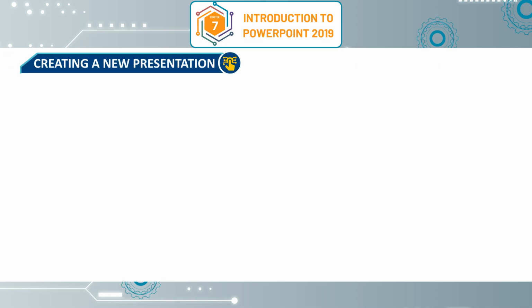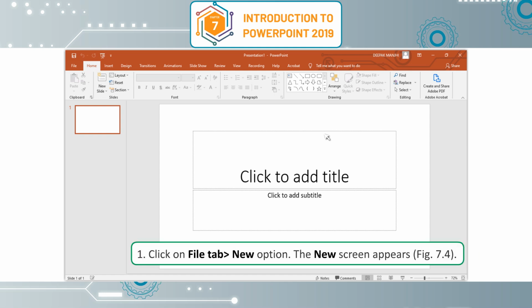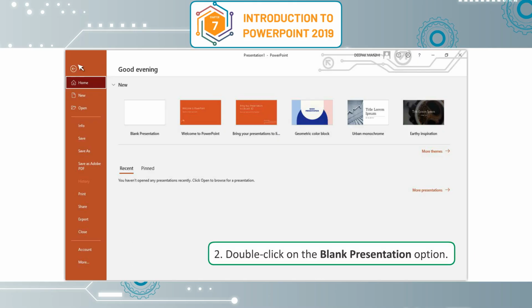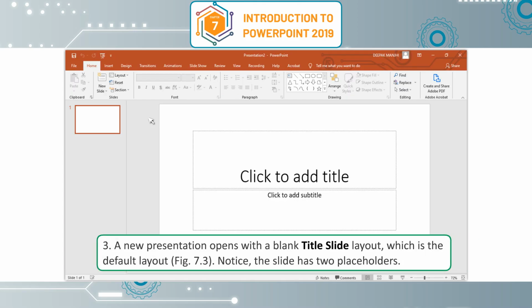Creating a new presentation. To create a new presentation, follow these steps. 1. Click on File tab. New option. The new screen appears. Figure 7.4. 2. Double-click on the blank presentation option. 3. A new presentation opens with a blank title slide layout, which is the default layout, figure 7.3. Notice the slide has two placeholders.